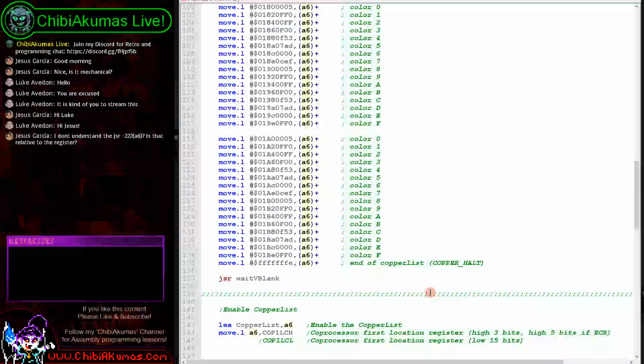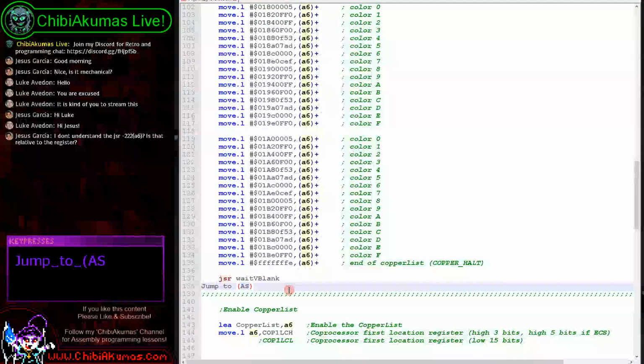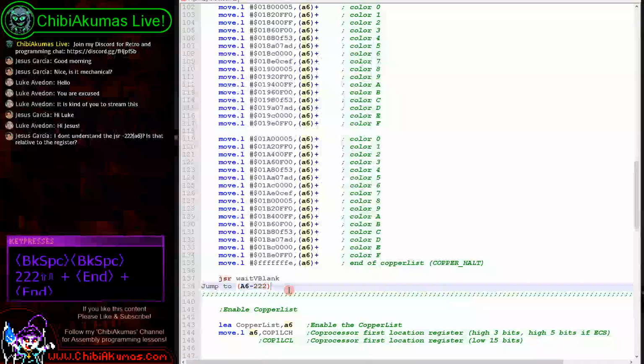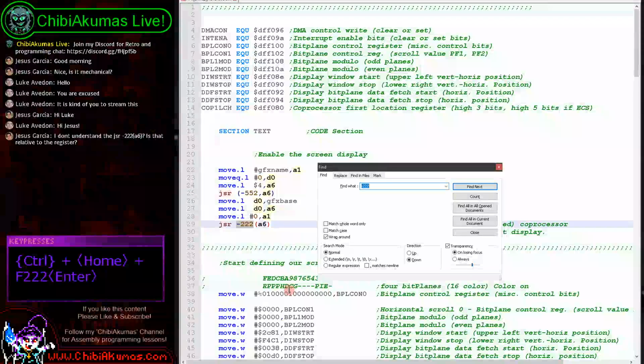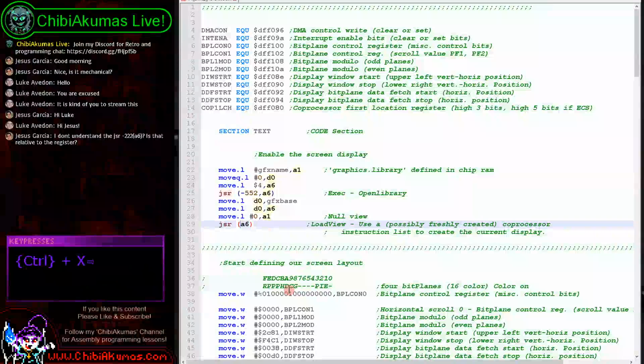Yeah, that's right. It's an offset of minus. It's effectively jump to A6 minus 222, like that. It's not a great syntax, to be honest. I mean, I've got some inconsistency here.